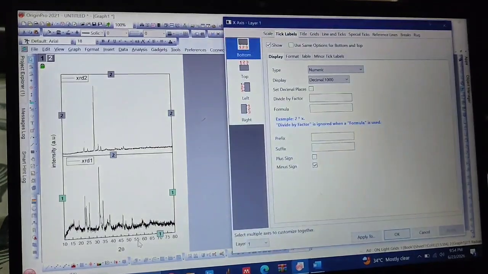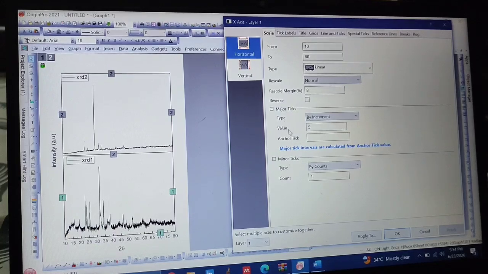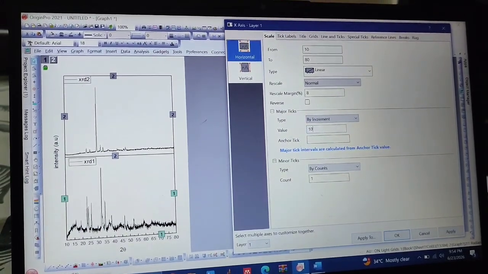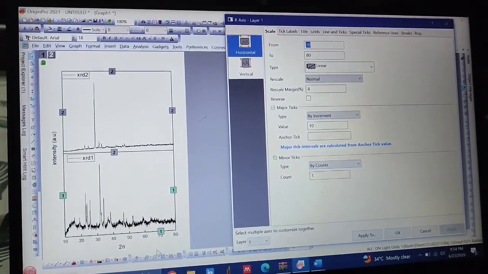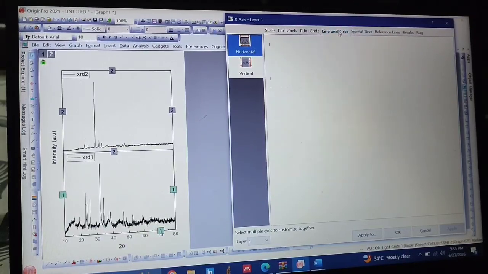Double click on the x-axis, go to the scale tab and change the values from 5 to 10. Now your x-axis will show cleaner values like 10, 20, 30, making it easier to read.